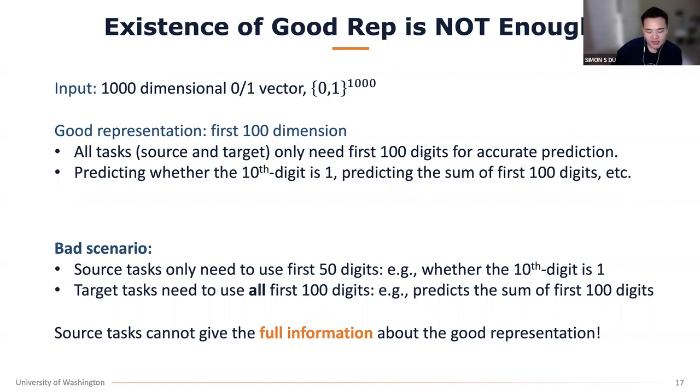However, the source task cannot give the full information about what is actually a good representation, right? Because it only uses the first 50 digits, from the 51st to the 100th you don't have information from the source task, and you may think of those 50 digits as not useful anyway. However, if the target task actually relies on those 51st to 100th digits, then the representation learned from the source task is not very useful. Okay, so that's the intuition.